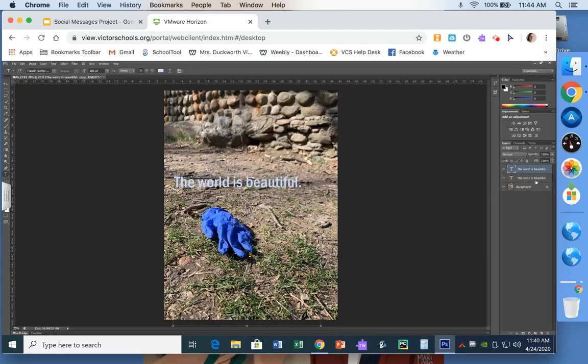And now you see over here in my layers, I have 2 layers. But if I look here, it looks like there's just one. If I go back to my move tool, it gives me this other layer. So now I can switch back to my text tool, wait till that cursor changes, highlight it, and then I can type the rest of my quote.